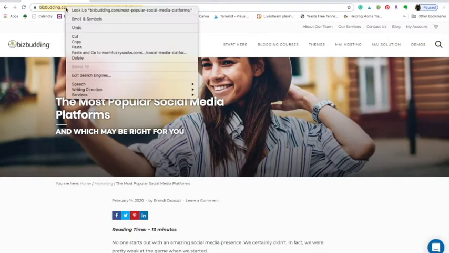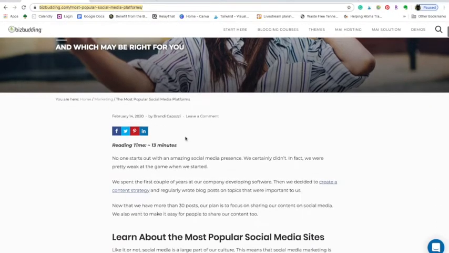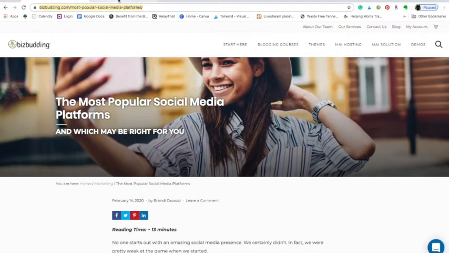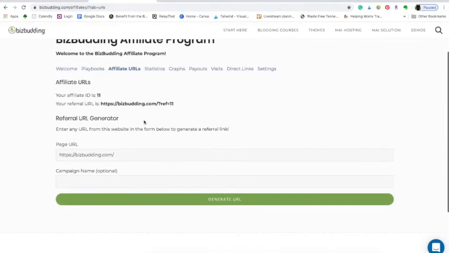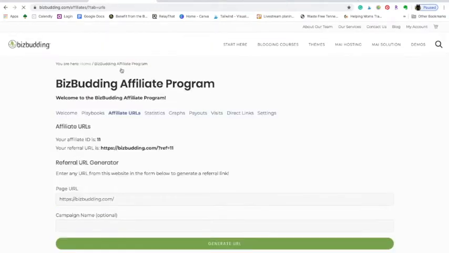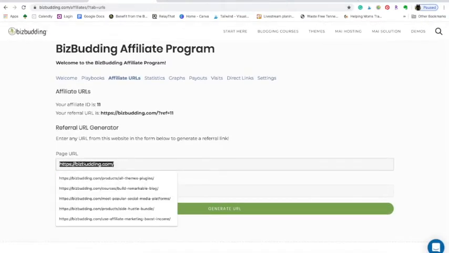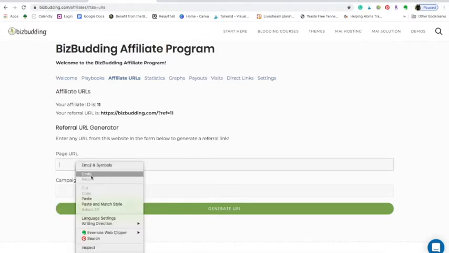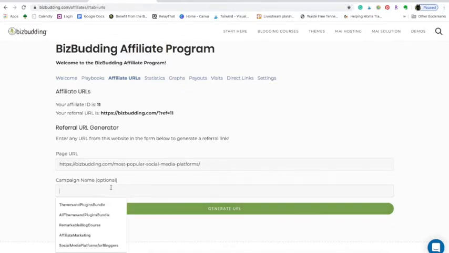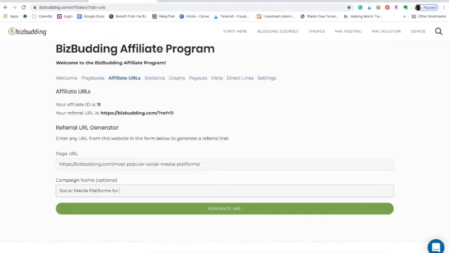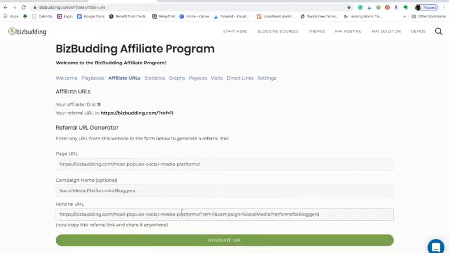So I'm going to copy the URL from this blog post, and you can do this with any other blog post as well. And I'm going to go into the BizBudding affiliate program. I'm going to click on the tab for affiliate URLs to create a referral link that goes back to this specific page. And now I'm pasting this blog post into the referral URL generator. And you can name this campaign. And then click Generate URL.